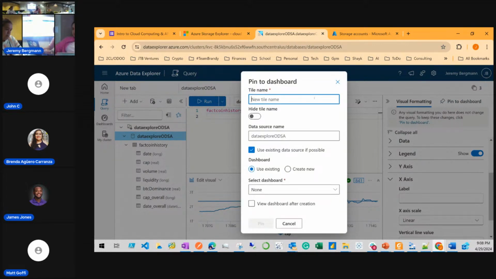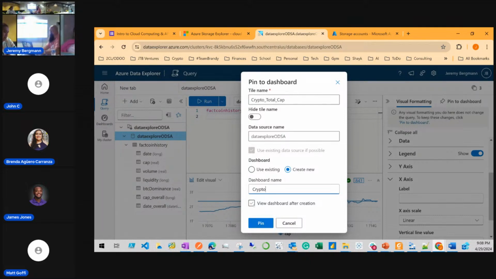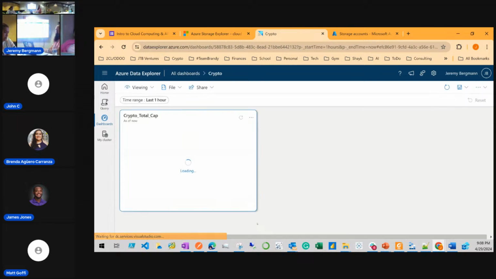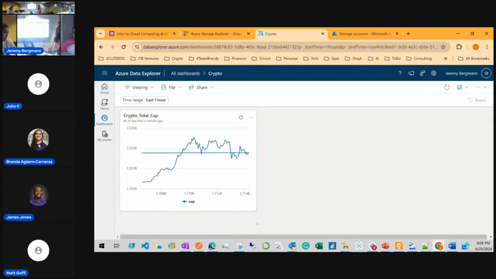So crypto total cap. It's okay. Use existing data source if possible. So it's data source. You can either use an existing one or create a new one. Let's go ahead and create a new dashboard called crypto. Then view dashboard after creation. So now I've taken that data from the data source. I ran the KQL query on it, created a graph. Now I can see that price over time.